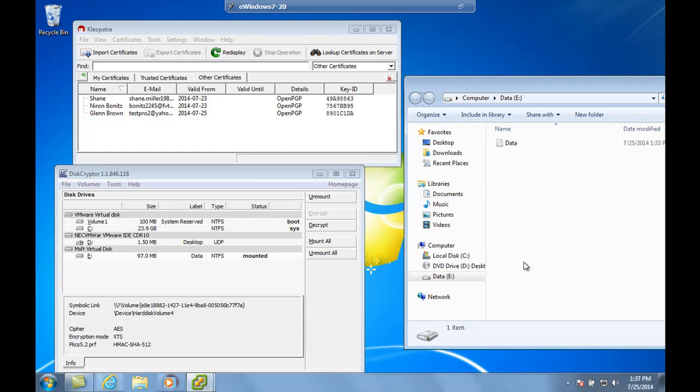And for your home use, awesome. I use this all the time. So hopefully you found this lab useful, and I'll talk to you soon.